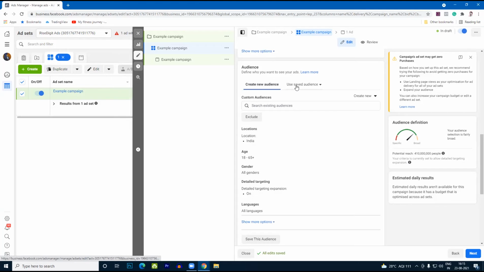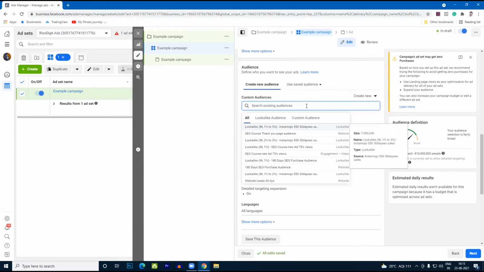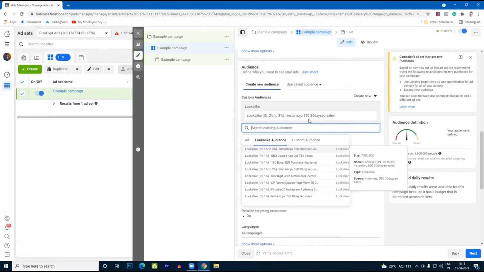You obviously can go to your saved audiences. These are the saved audiences, and here we can test out. This is the custom audiences. You can click on that and choose whichever custom audience or lookalike audience you want to run ads to. Suppose I want to run ads to this lookalike 2 to 3% InstaMojo data, which is my website data for the 550 customers, meaning 550 students who actually joined my course program. So 550 data is what we have.